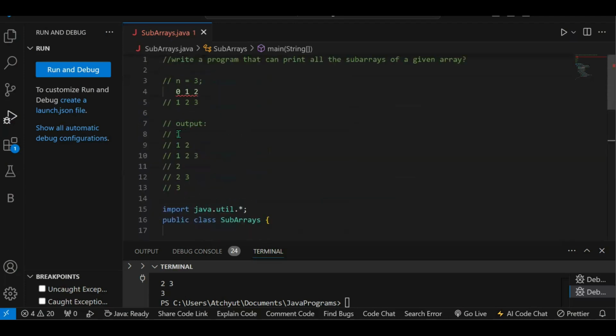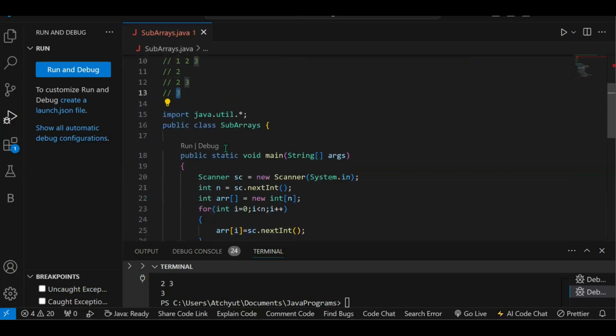So when i is 0, you will get 1, 1 2, 1 2 3. Then when i is equal to 1, you will get 2 3. And after that when i is equal to 2, you'll get only 3. I hope you understand why we have written 3 for loops.